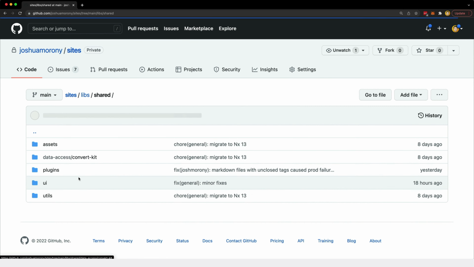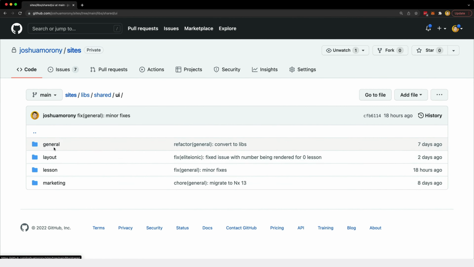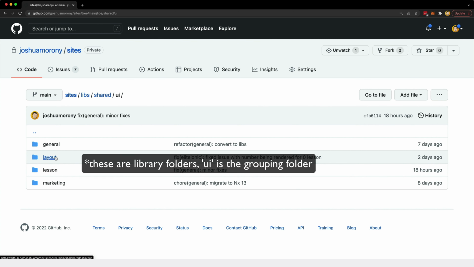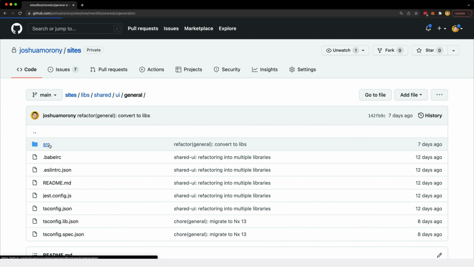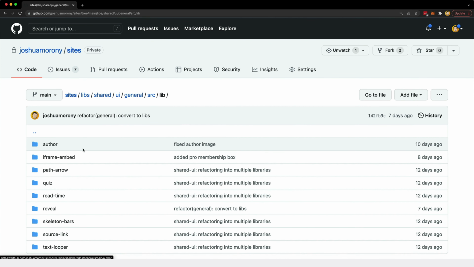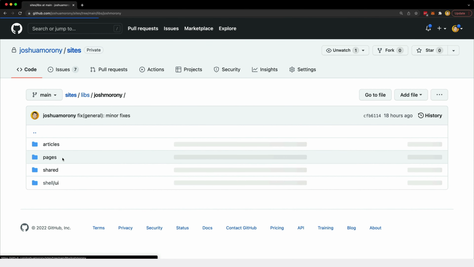We'd go over to the shared folders instead, and I still just have this UI library as well, but now it's split out into multiple different grouping folders. So now if we go into this general folder, we take a look at this library, we can see that I've moved the author component here. And now that it's in a shared library, that means that both Elite Ionic and Josh Moroney can use that same component. So at the end of this process, I had some new libraries which were specific to Josh Moroney.